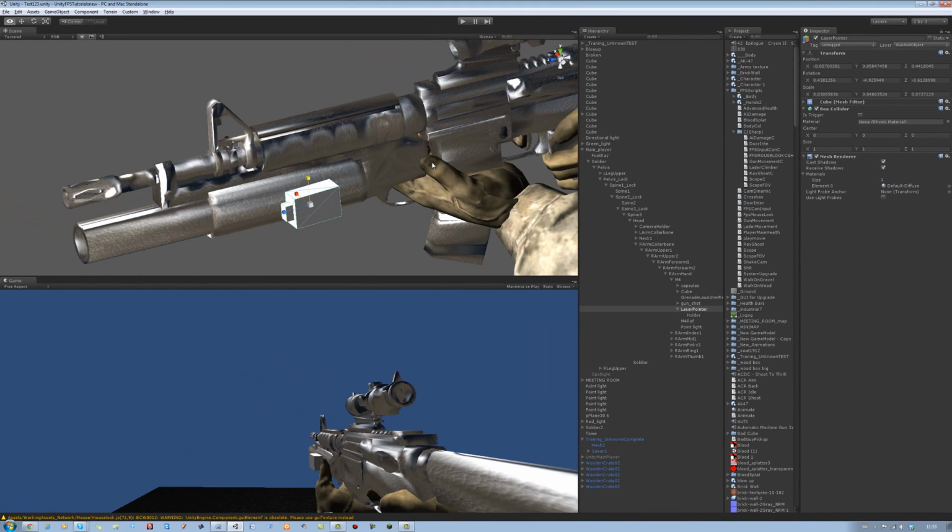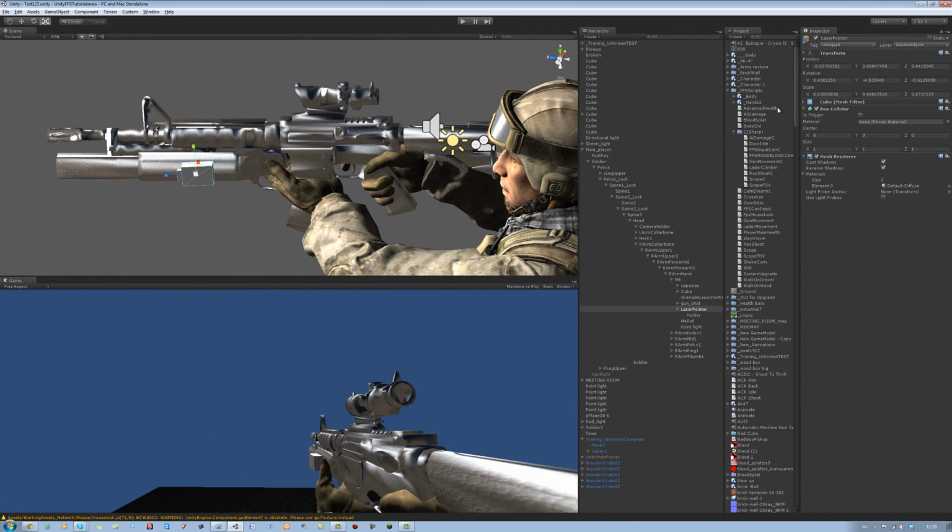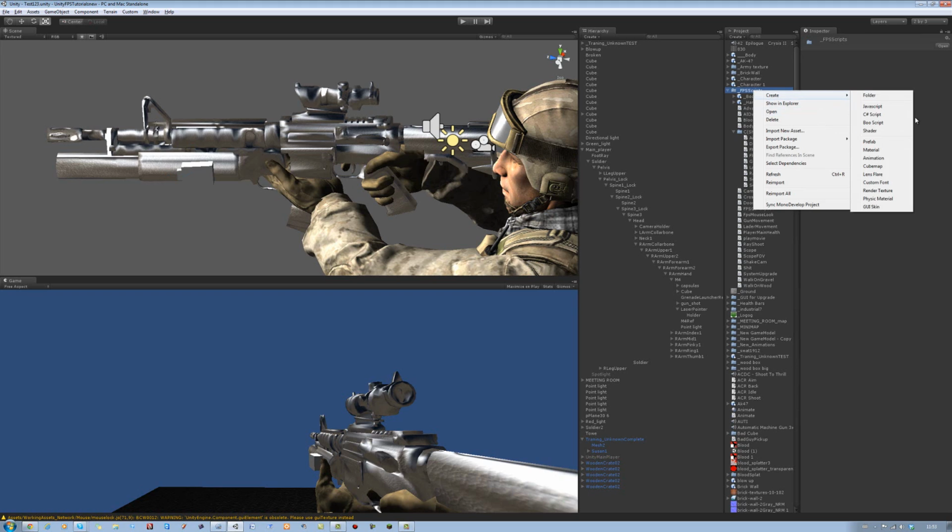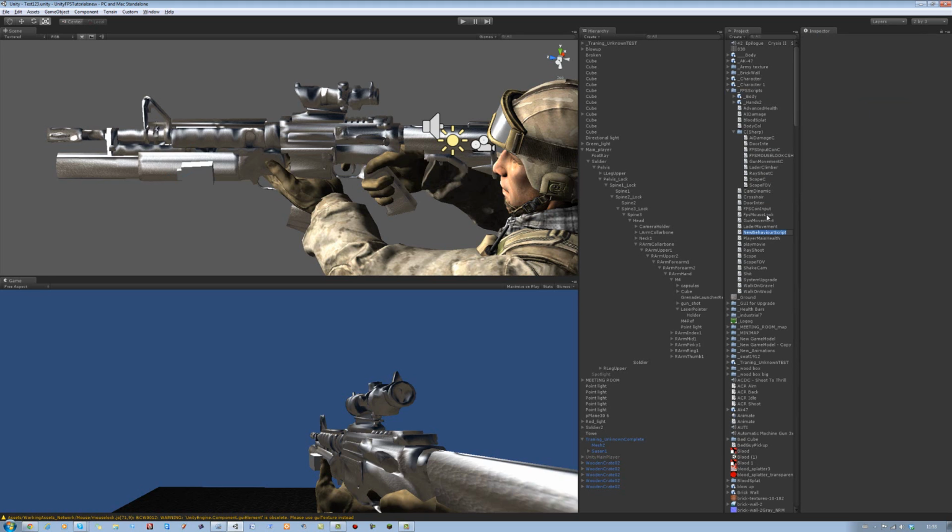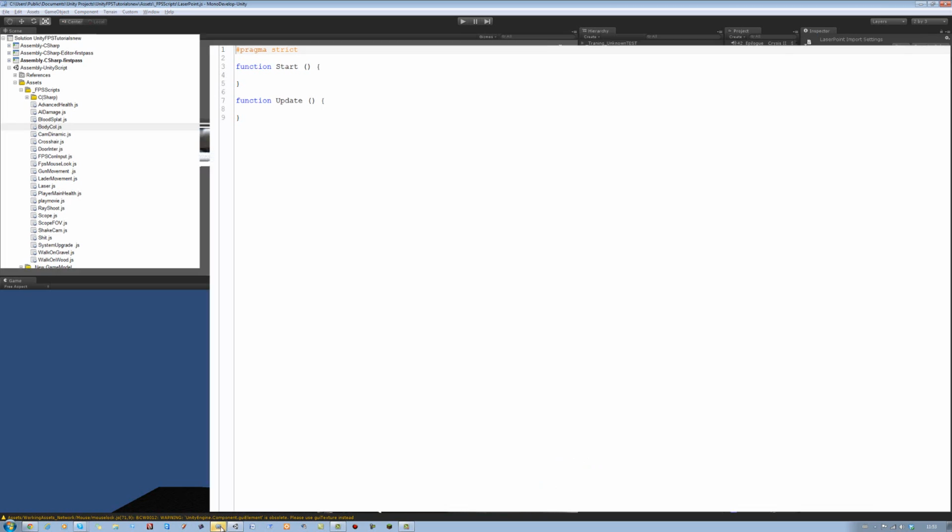Right, let's continue. Let's start creating a script for this. In the FPS script folder, right click, create a new JavaScript, and call this laser. Laser is a good name, I think. Laser point. Double click to open it in MonoDevelop.